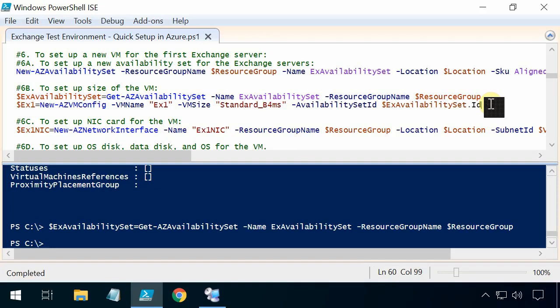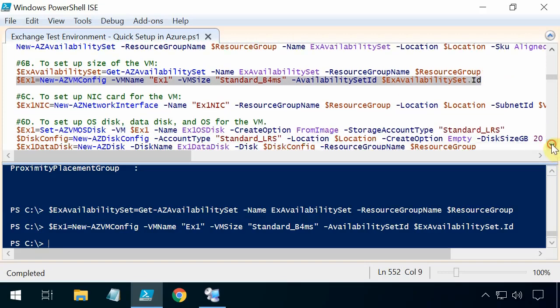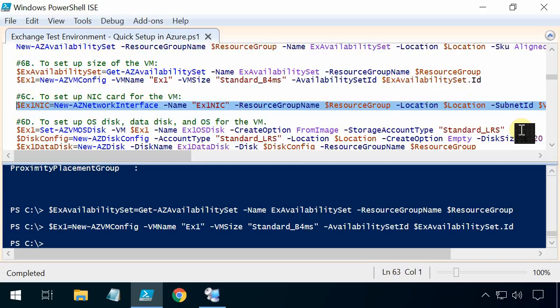Now we will start setting up the first VM. Please note the size. I'm using B4MS as the size for this VM. I found it cost effective, so for the lab, I think you can also use it. I guess it provides 16 GB of RAM and enough disk space. So it is okay for us.